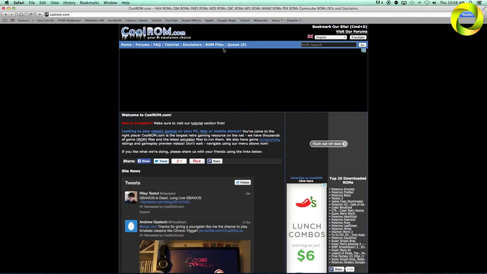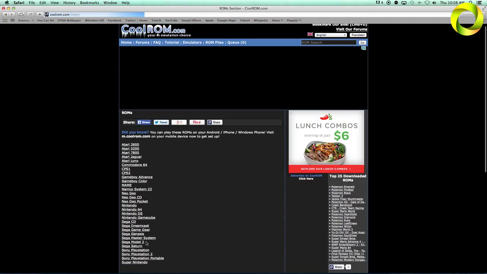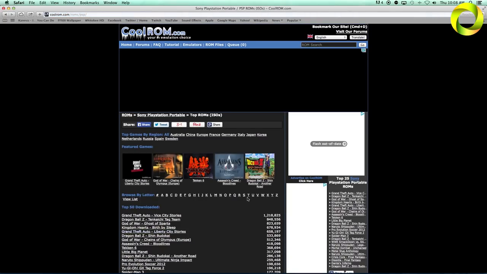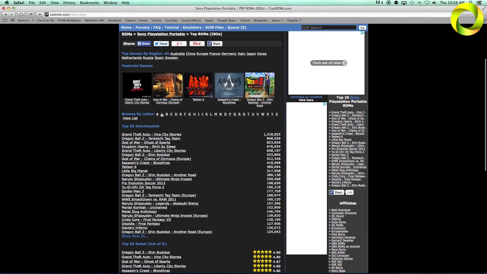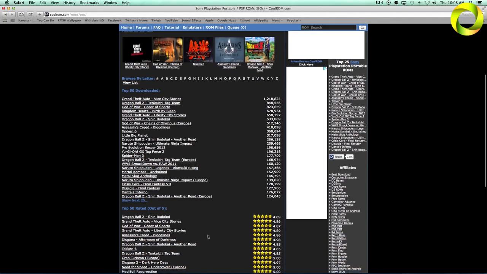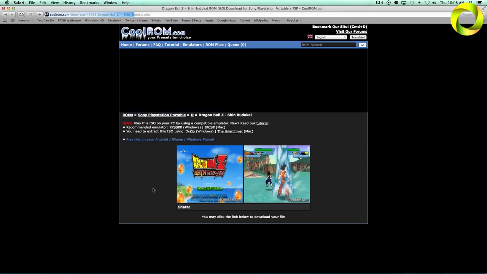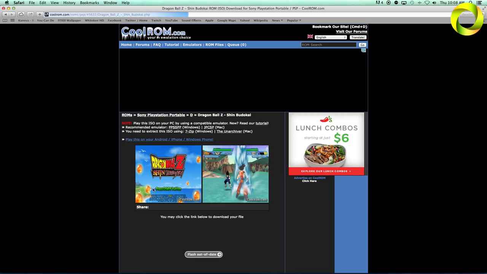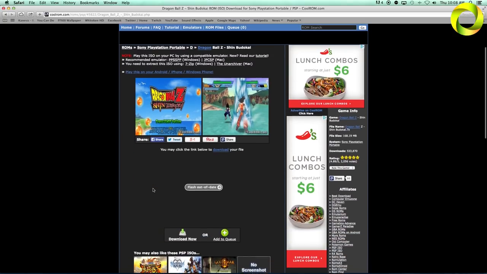But to get PSP games, head into ROM files and scroll down to Sony PSP or click on ROM files and select Sony PlayStation Portable, whichever you prefer. And here you'll be sent to coolrom.com's massive selection of PSP games where you can browse by letter, top 50 downloaded, or top 50 rated. You can select games however you like. But as I mentioned earlier, not all games will run full speed on non-jailbroken devices, but a good amount will run amazing on jailbroken devices.